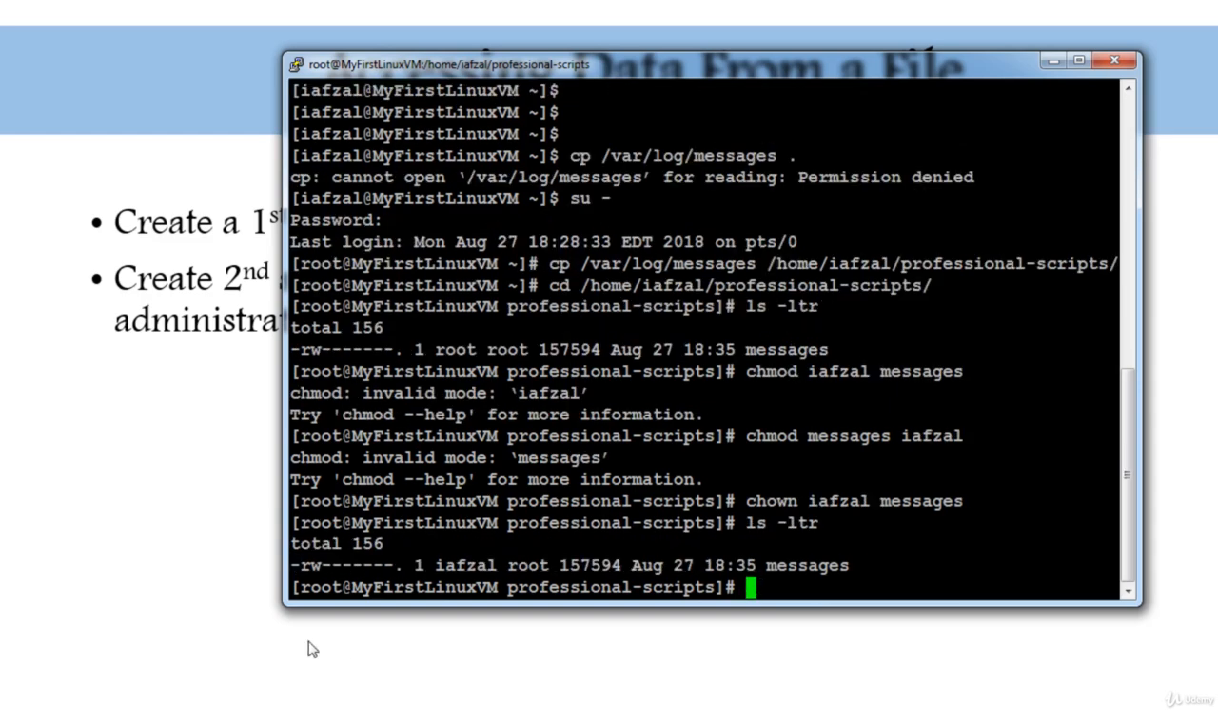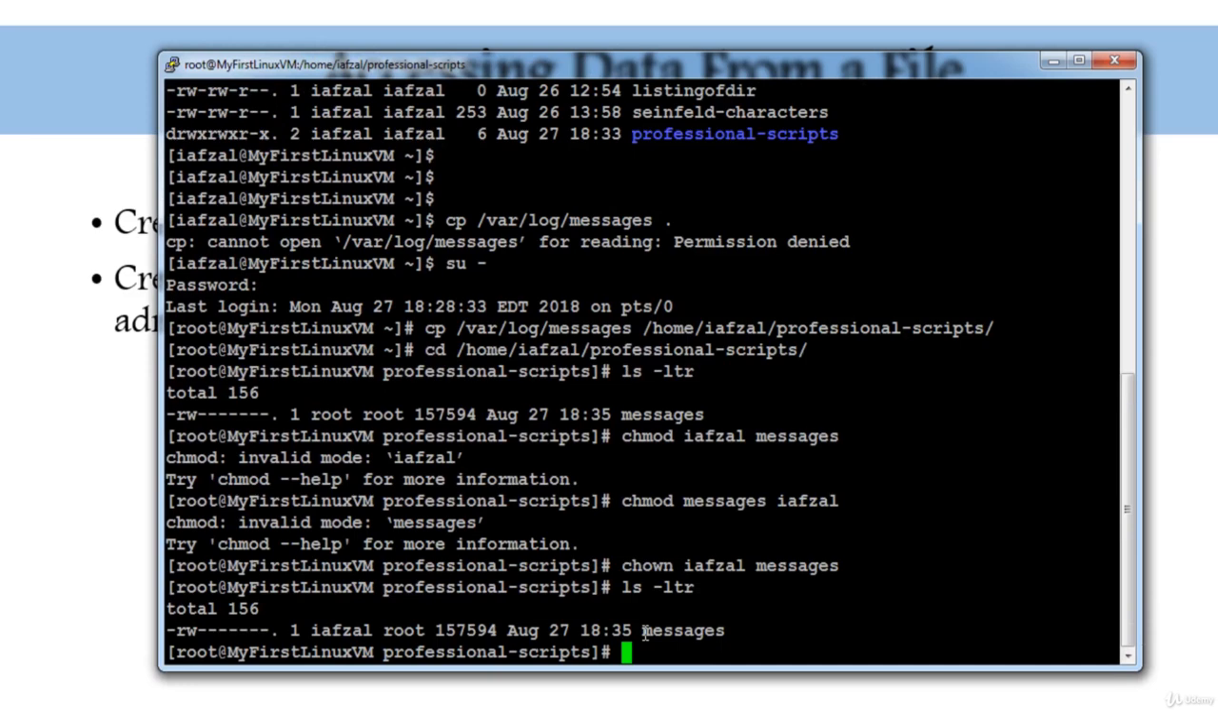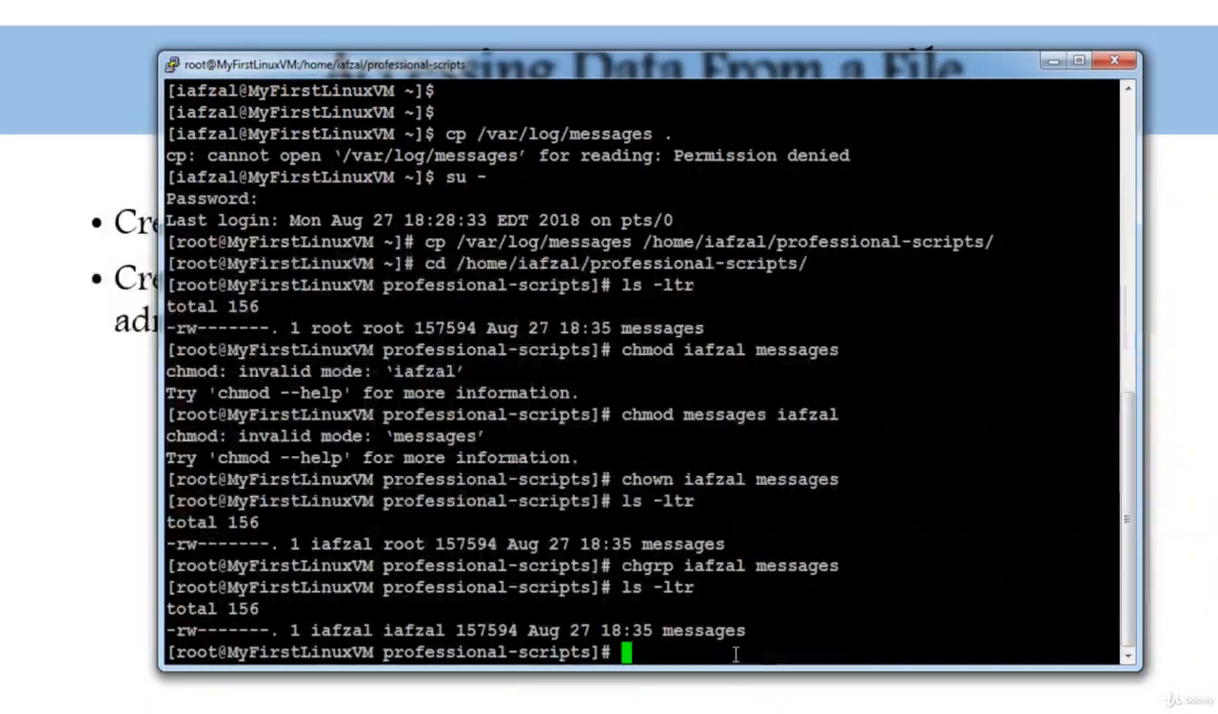Now you will see, let me make this a little bigger. This messages file is owned by ifsol. Now I'm going to change the group as well. So change group ifsol to messages. And now I should be able to read this file. I could have assigned the read permissions with change mod, or I could just have given the ownership. I changed the ownership to ifsol.